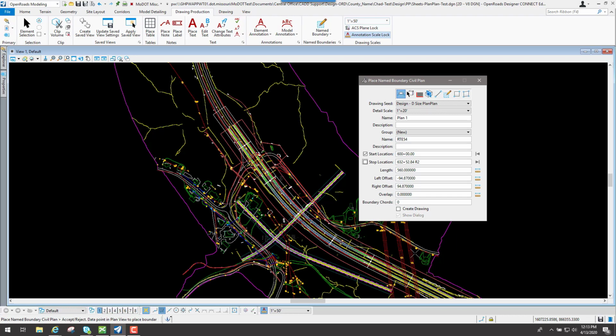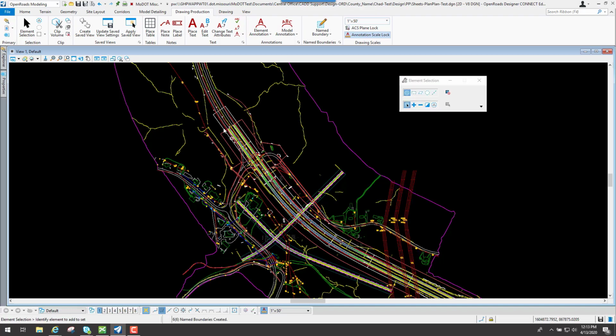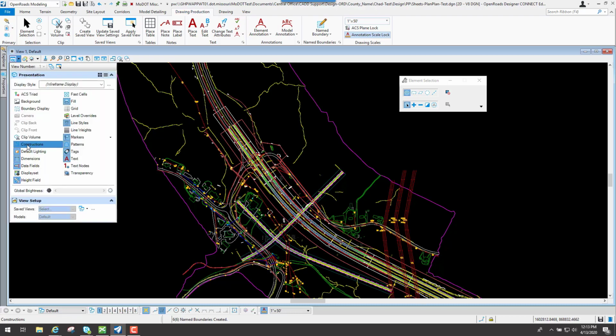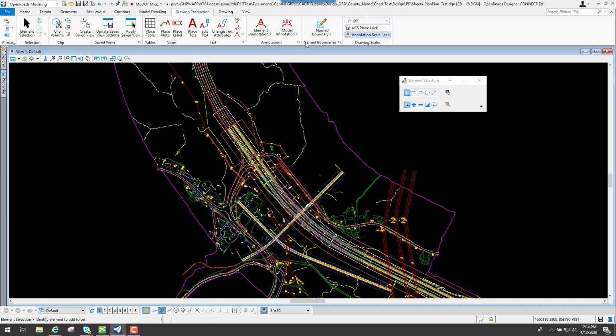If I left click to accept it, and then one more left click to place those shapes, you'll see that it laid out these shapes accordingly. And if I want to turn those off, I could always go back into my constructions and turn that off. So now if I actually want to create the actual sheets, which like in the full plan sheet operation, it's going to create a drawing model and a sheet model.